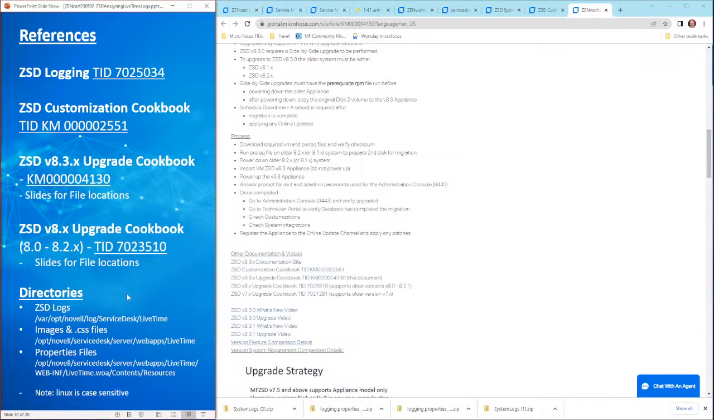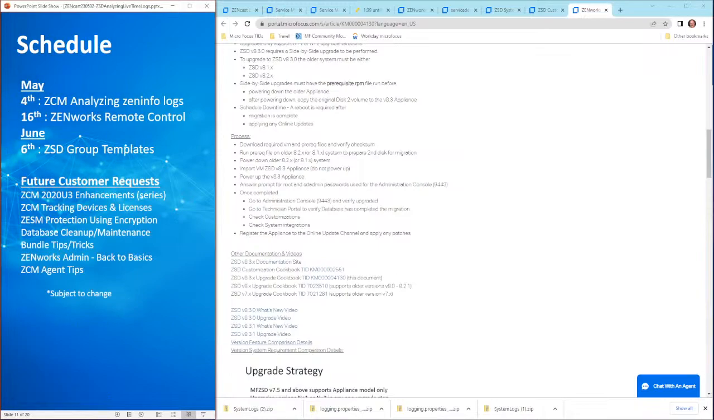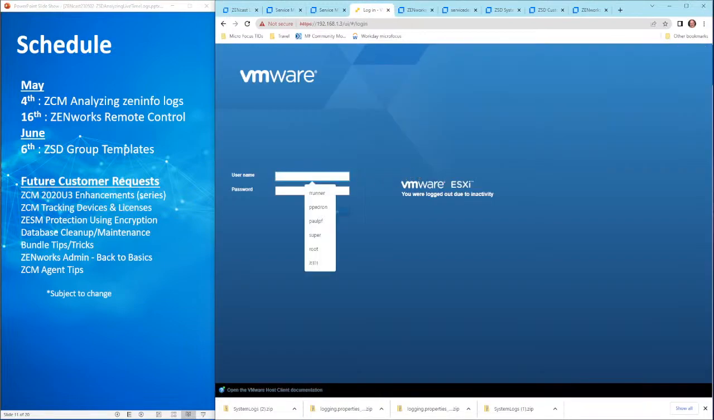I don't see any questions in the chat. The next schedule, we will do remote control, and then we'll do upgrade following that. We do have ZSD group templates coming up, on how to use group templates with ZenWorks Service Desk to automate things. For instance, I was emailing here.